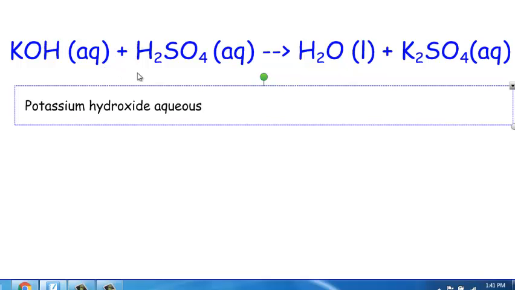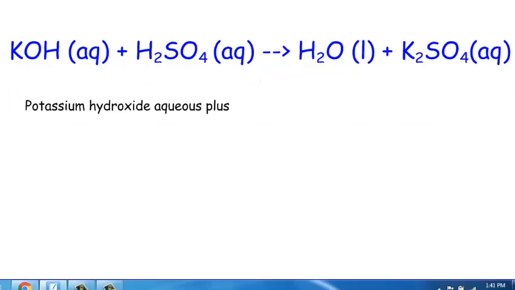So what about this? I can just use a plus. I could say reacts with. I could say is combined with. I could use a lot of different things. But for now, I'll just say plus.